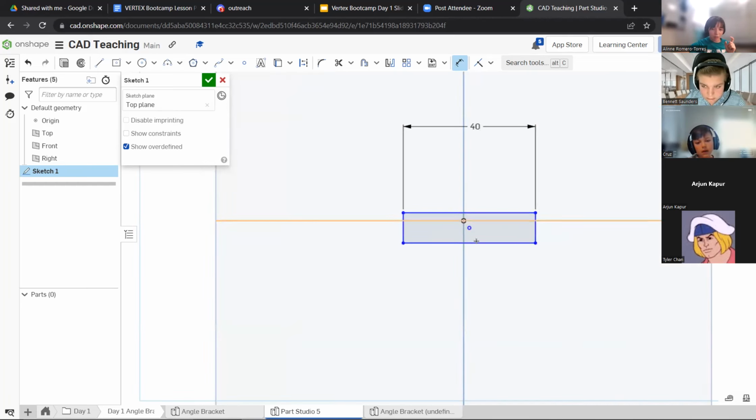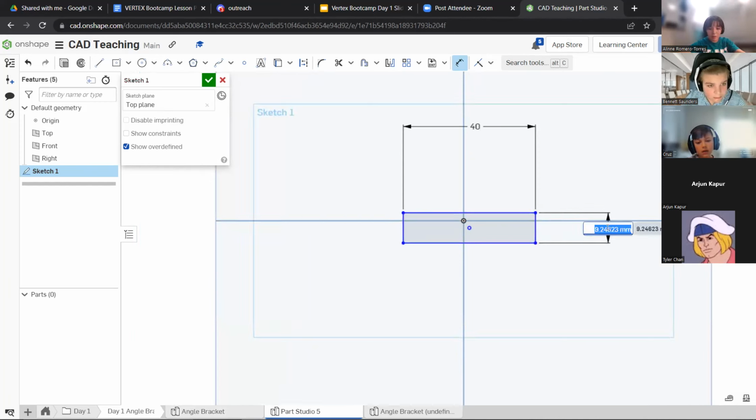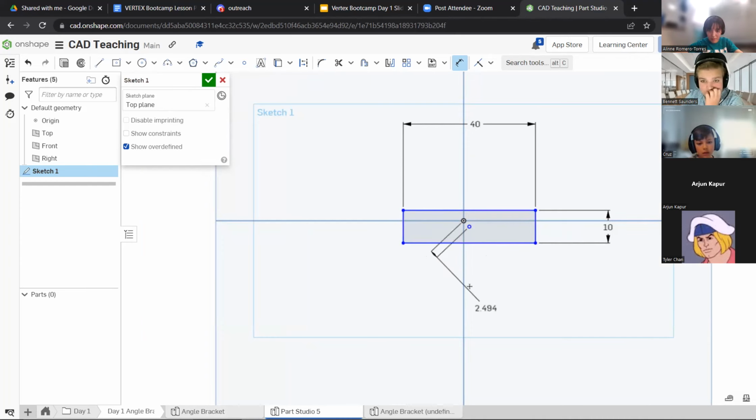And then also, say you didn't make it at the origin, you should indicate the distance from the origin too. So this one, say I want it to be 10. It's still going to be blue because it doesn't know where it's supposed to be. So then I would say the distance from the origin is 2. And then the height from the origin is also going to be 2. And it's completely defined. So you can use the dimension tool. Okay, thank you. Yeah, no problem.